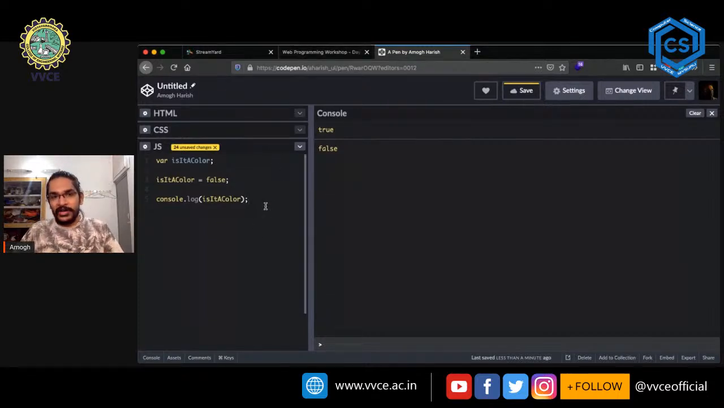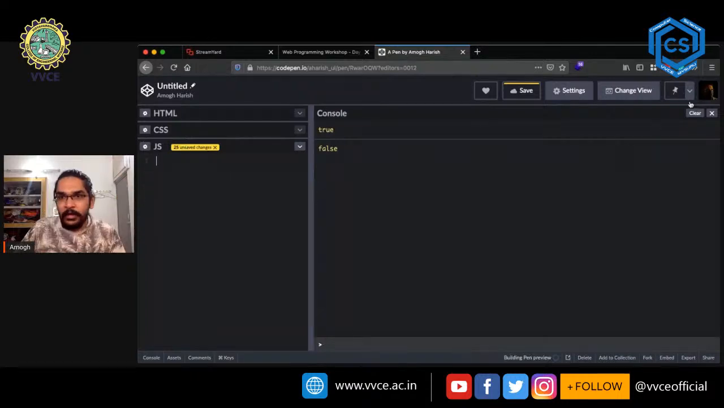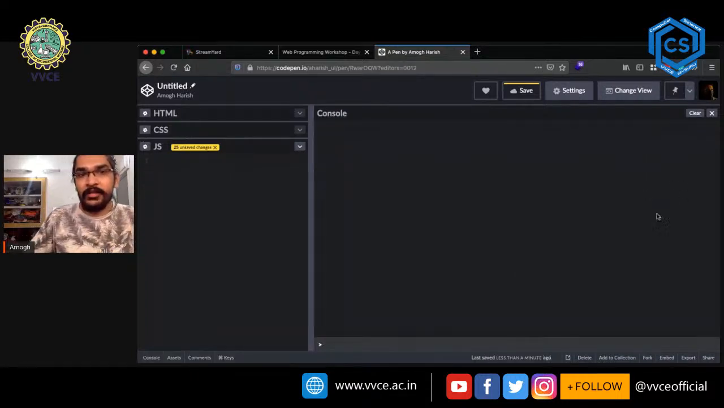Now let's move to functions. Let's delete this entire thing. We'll type it out when we need it. I'm going to clear the console as well so that we can start out with a clean slate. What I'm going to do now is create a function.